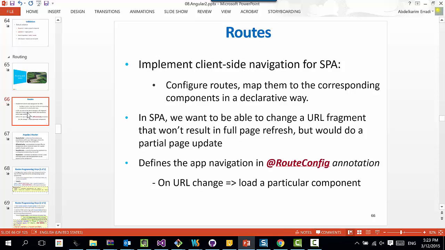When we have a single page application, we have one shell page that gets loaded fully at the start. And this shell page typically will have some menu items or some menus that users will click. And as they navigate through different links in your shell page, different components get loaded into the shell page.